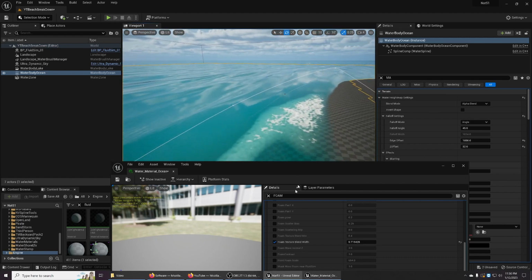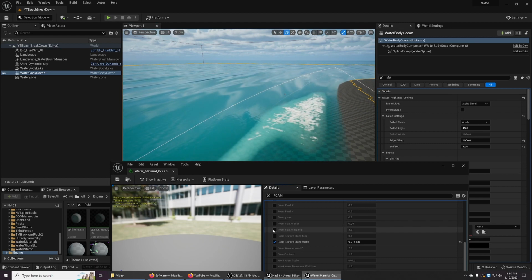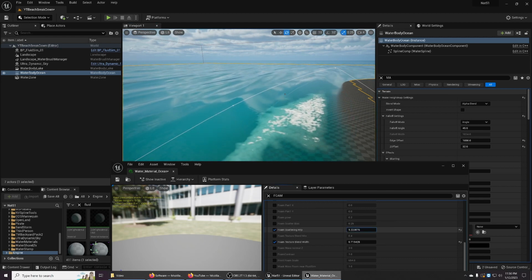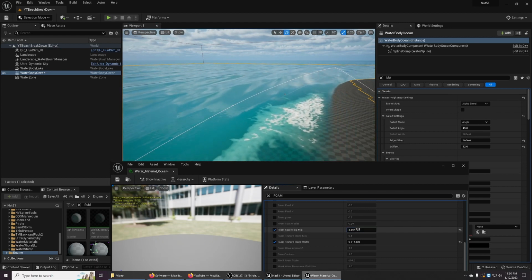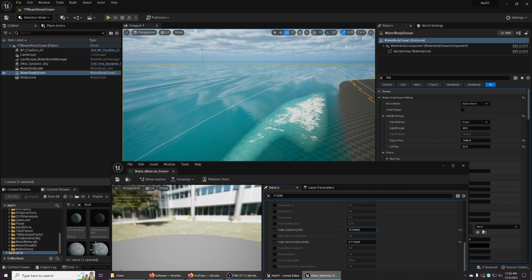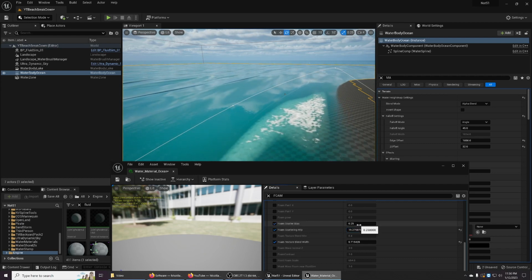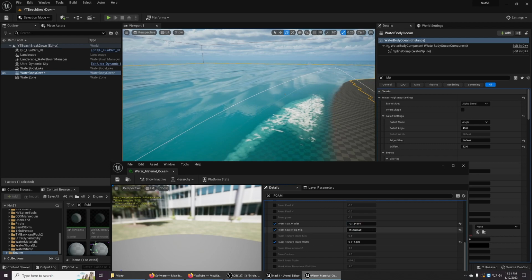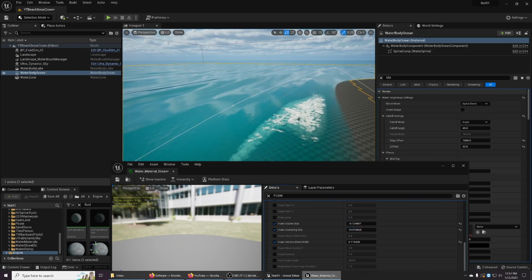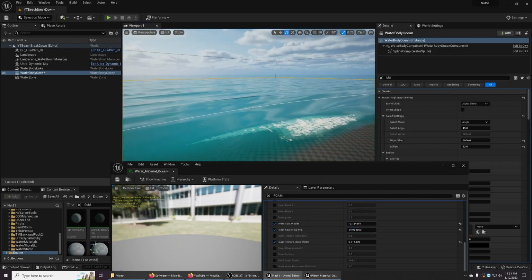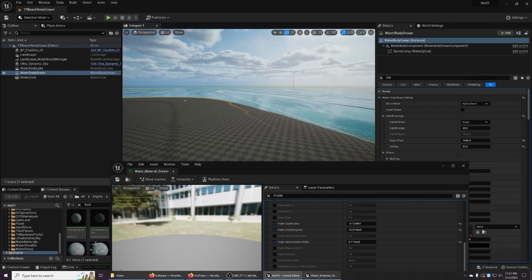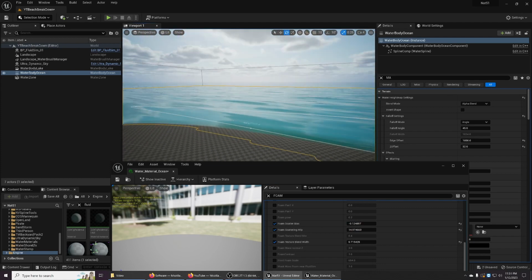Again, this is like the Mitten scattering here. So if we pull this back a little bit, or we could turn the bias down. And I think that's about it for now. I'm gonna go grab another level, and I'll be back.